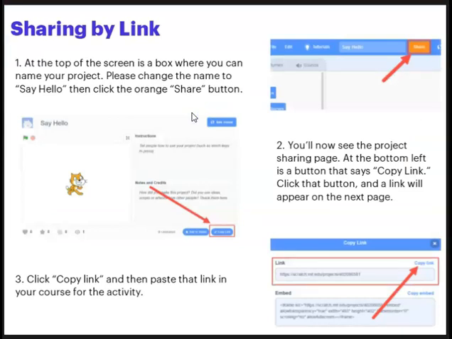Sharing by link. 1. At the top of the screen is a box where you can name your project. Please change the name to Say Hello, then click the orange Share button. 2. You'll now see the project sharing page. At the bottom left is a button that says Copy Link. Click that button and a link will appear on the next page. 3. Click Copy Link and then paste that link in your course for the activity.